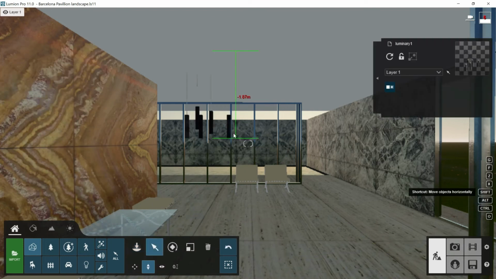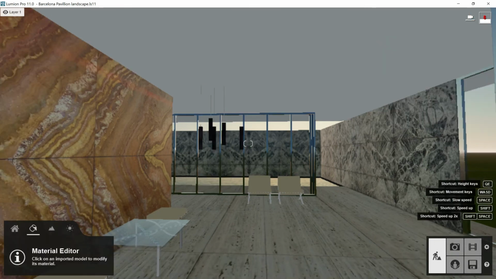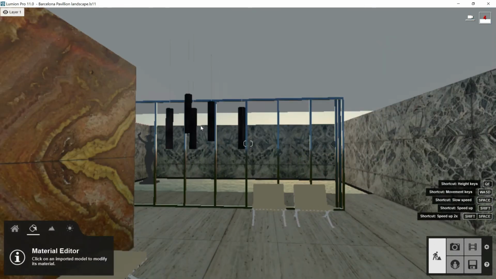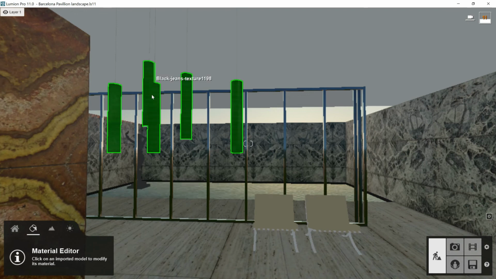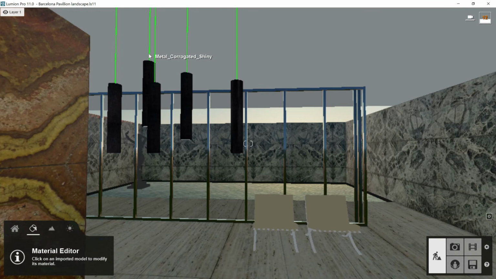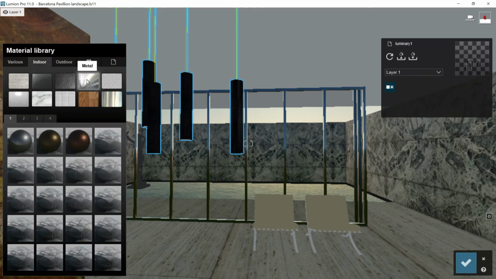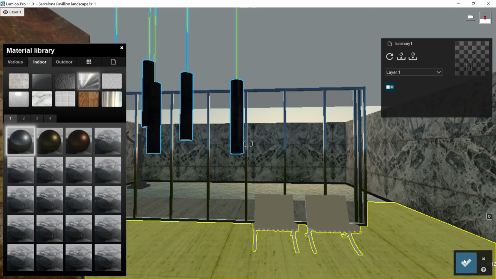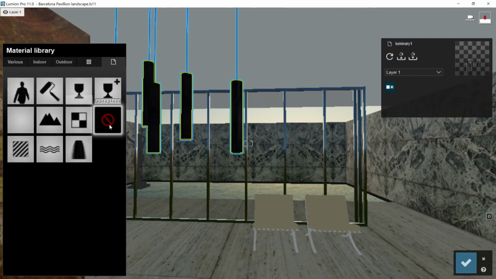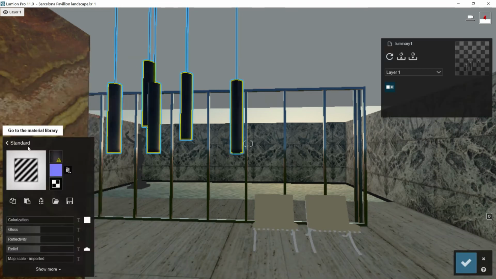I will place it, for example, here, and then I have to go to materials, go with the camera a little bit closer, and then I will check that here there is a material called black jinx texture from SketchUp, and here we have another one, metal corrugated, shiny. So for example here I will say that I want a metal from indoor, and let's say that I will choose aluminum, okay, and this one I will go to new standard, because I don't mind actually what material I am choosing.